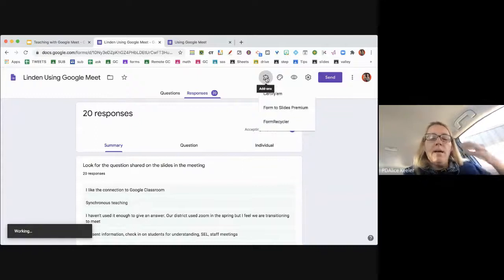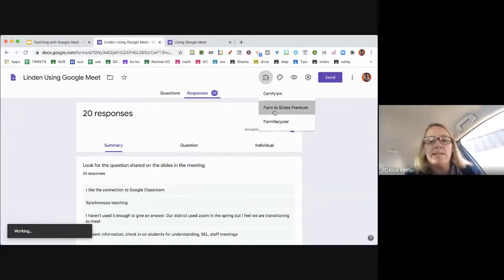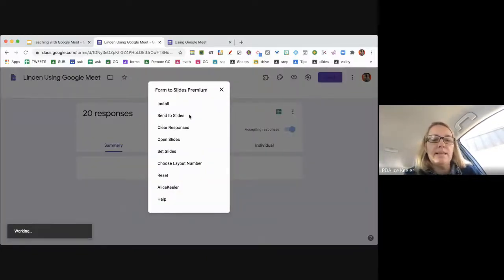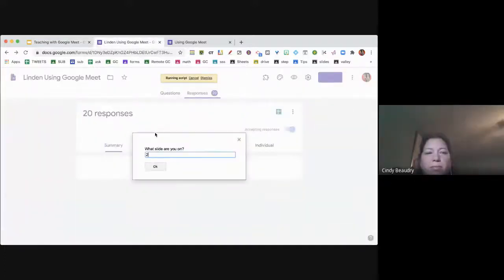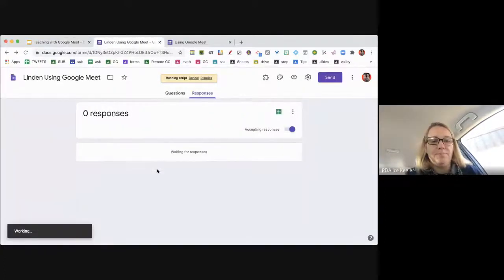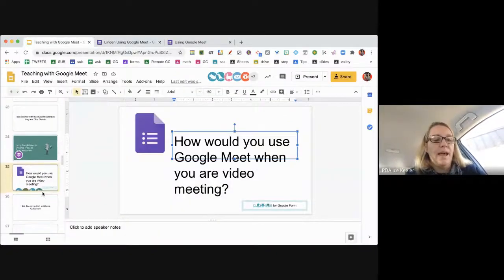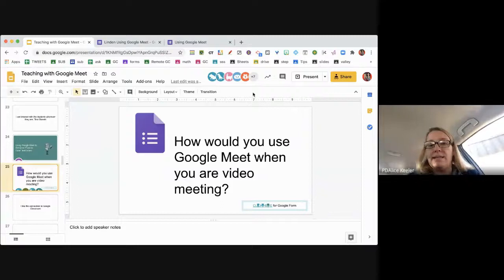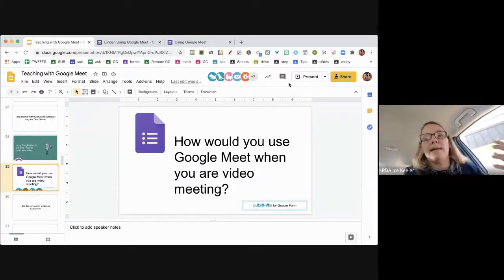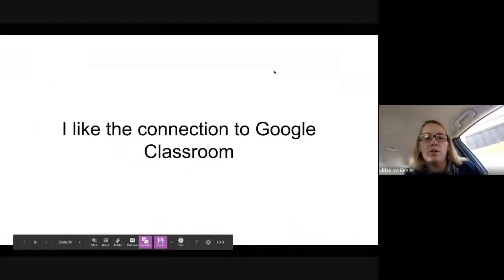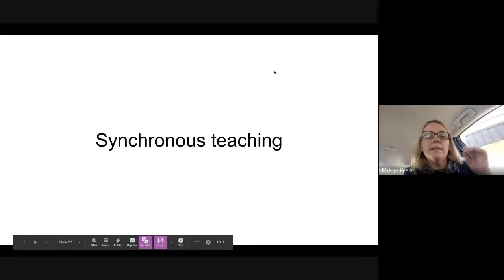Okay, and then I have my code. So if you are using my template, doing the Form to Slides Premium, I'm going to send it to slides. I already forgot what slide number I'm on. 25. I choose 25. You see it wiped them out. And now your responses are over here in my slides. And I just love to have students be the ones contributing the slides and the ideas. And I click present, and these are not my slides. These are your slides. Connection to Google Classroom, synchronous teaching.